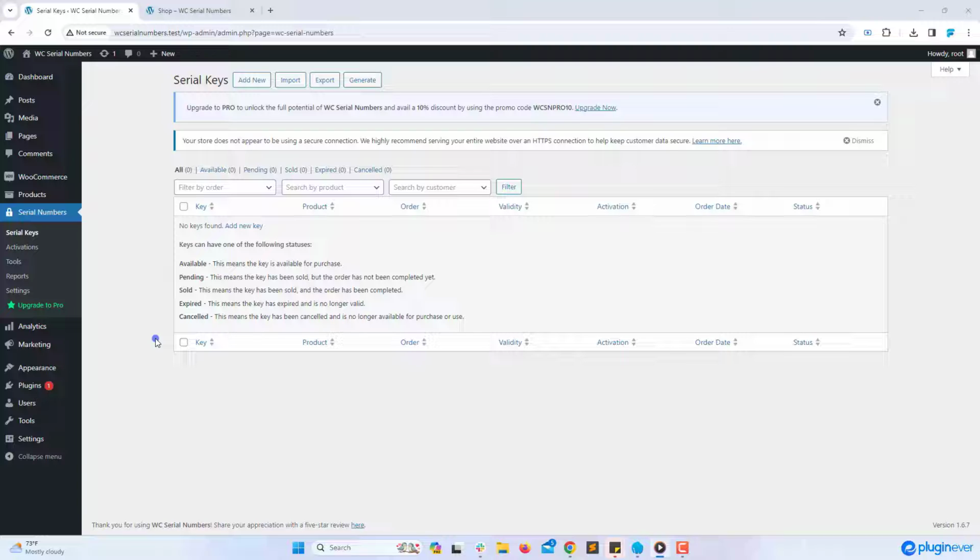In this video, you will learn how to create and sell keys manually in WC Serial Numbers. The free version of WC Serial Numbers comes with only manually adding keys for your WooCommerce products. You must create a product to assign the keys to.